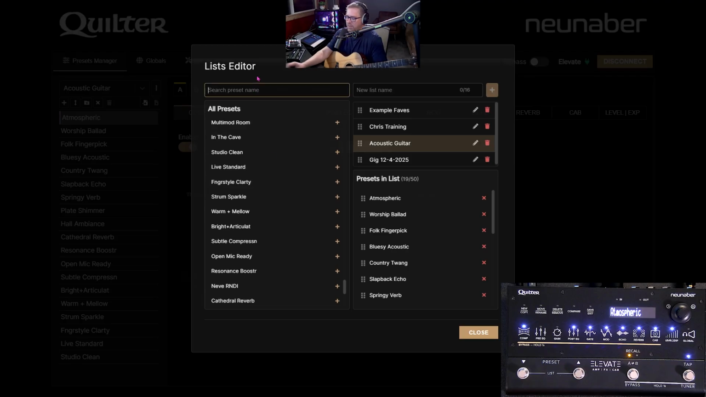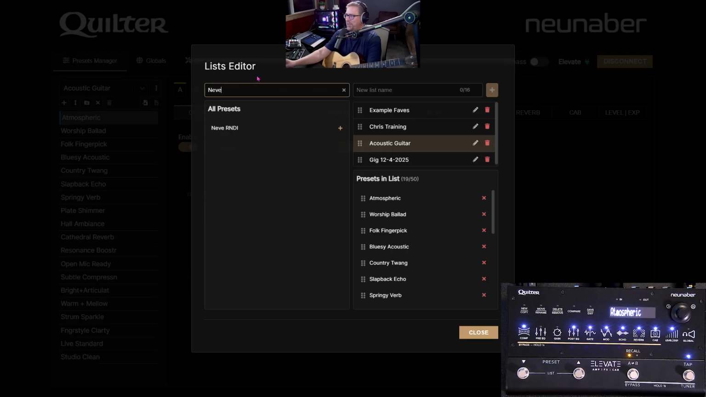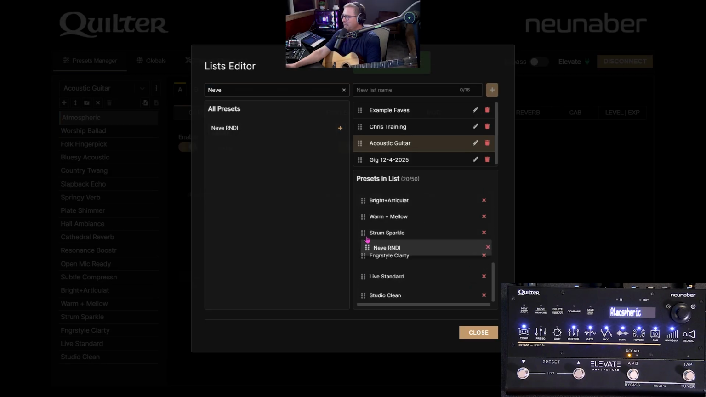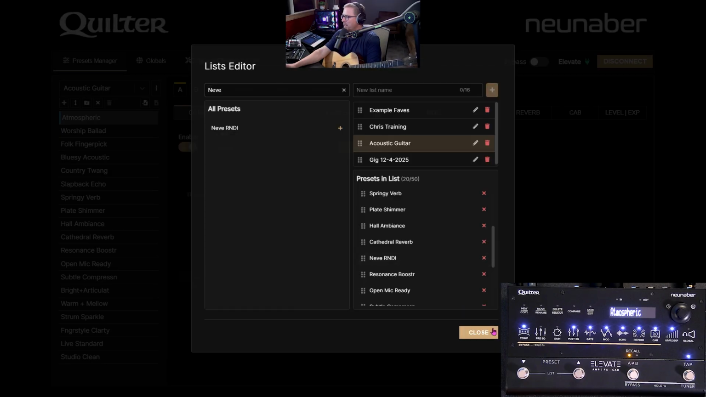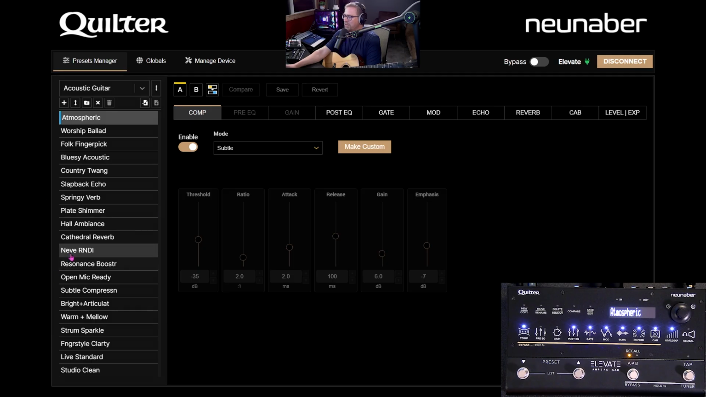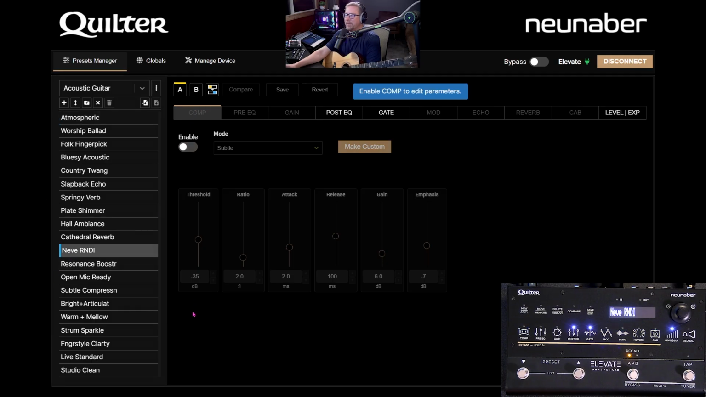Oh, actually, here's another cool thing we can do. Let's just search for it. And just like that, it's back on my list again, and I can move it roughly to where I want it. Close, and now we'll actually see it once again back on my acoustic guitar preset list. So it's a pretty powerful tool for getting what you're after.